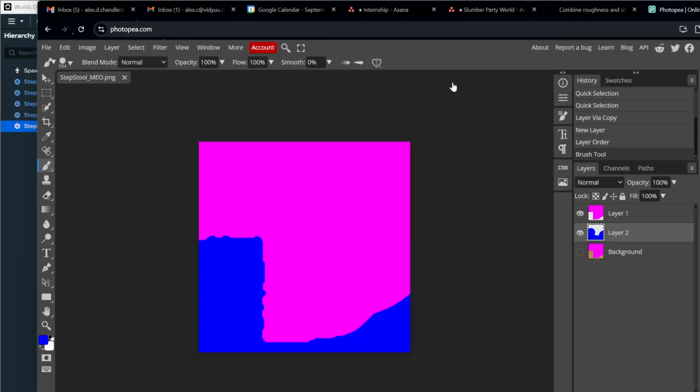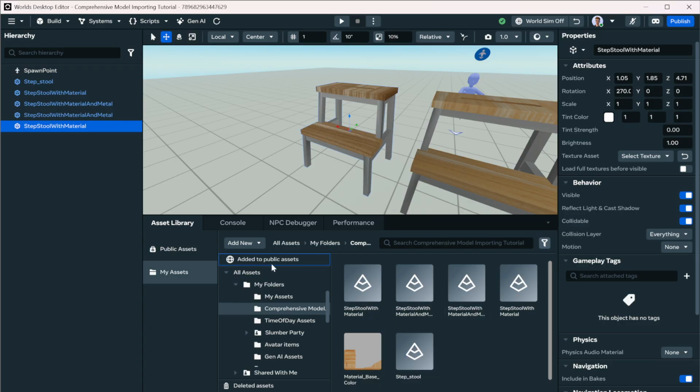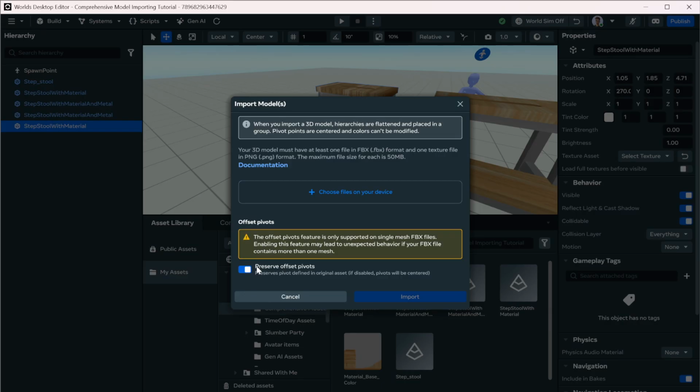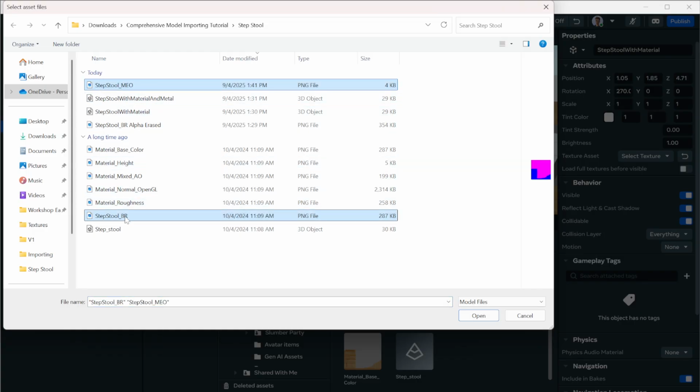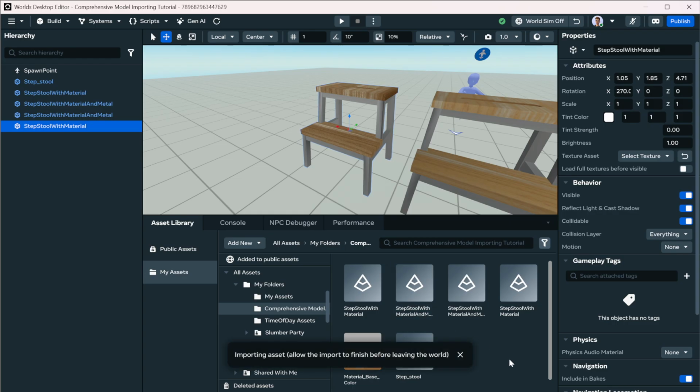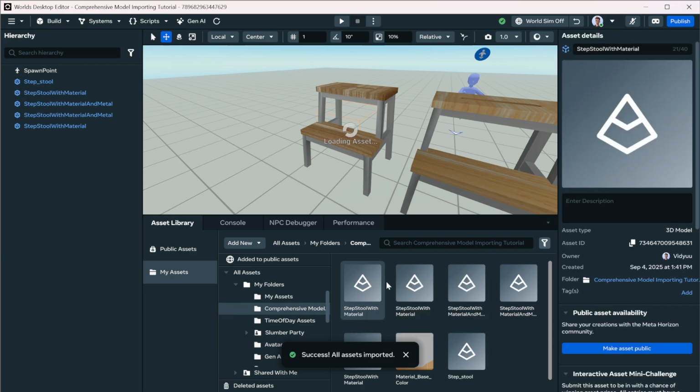Pressing Control Save is actually going to save the file on my computer. That's why I literally love this thing. I don't understand, it's so amazing. And then we can just upload that one more time. Upload 3D model, choose files on device, step stool MEO, BR, plus the one with material, press open, import, give that a second.